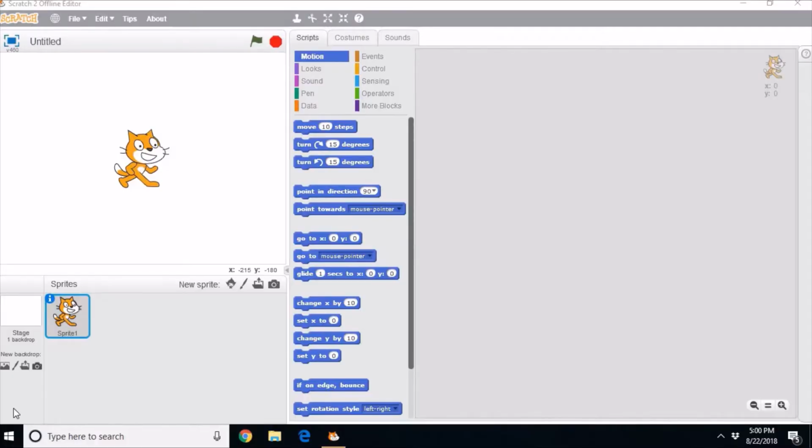Guys, welcome to Scratch for Kids. This is lesson 1 and I will just teach you the basics. So first we'll program the cat.